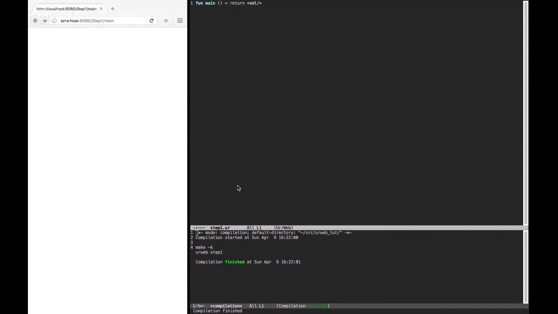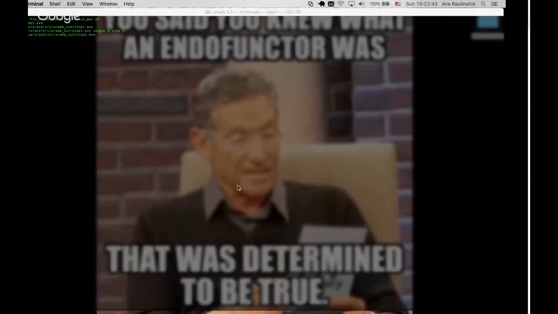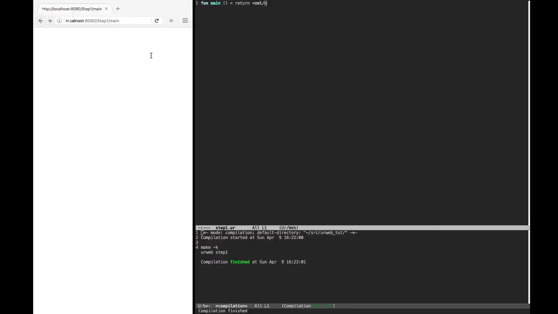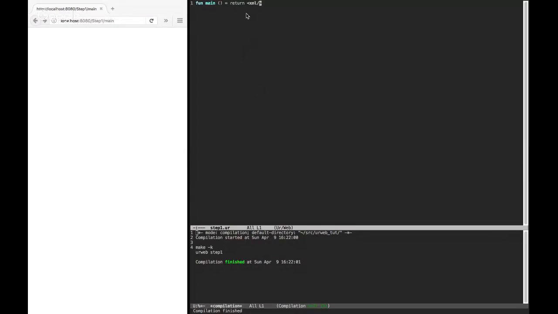Before I do that, I have one little non-standard add-on to Urweb. It's basically this little watch file, which I'll be including in the GitHub repository for this tutorial. It watches for changes in the compiled executable, and when it finds a change, it kills the previous instance of the server, reloads it, and then touches what I call a watch file.